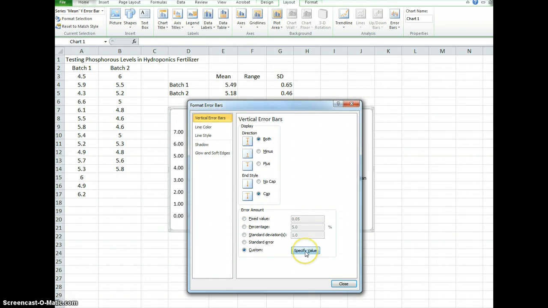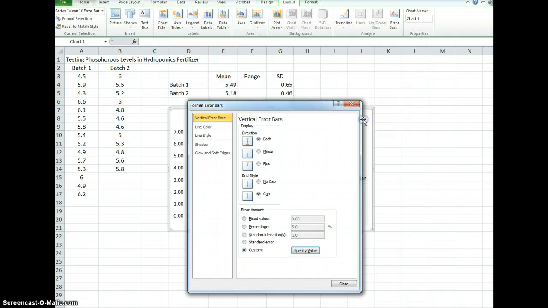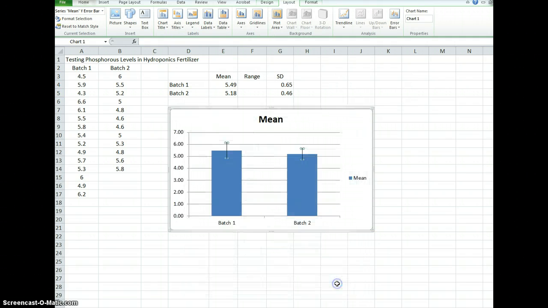Custom. To specify the values, the positive standard deviation values are here. And for the negative standard deviation values, use the same. And I'm going to select OK. Close this window. Here we go. Now we have a graph of the process data, the two means with error bars of standard deviation.